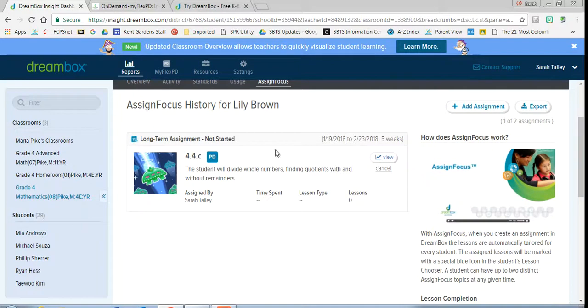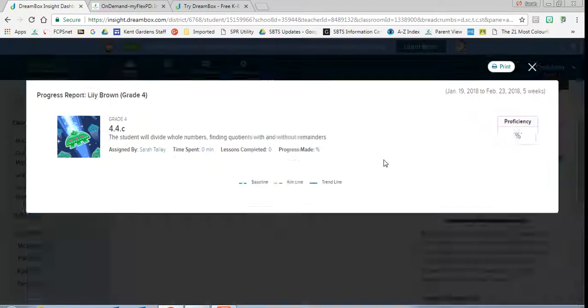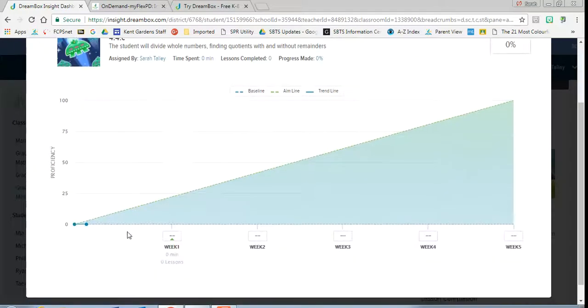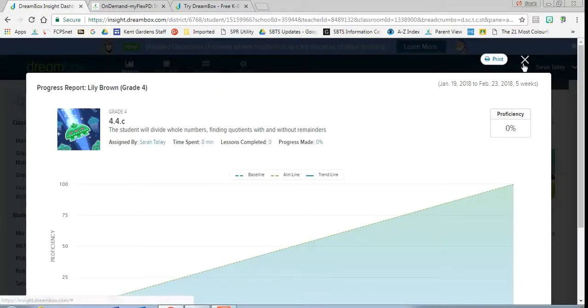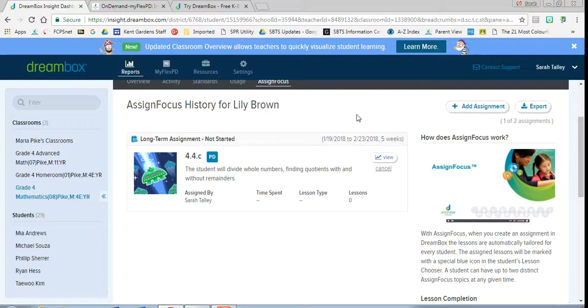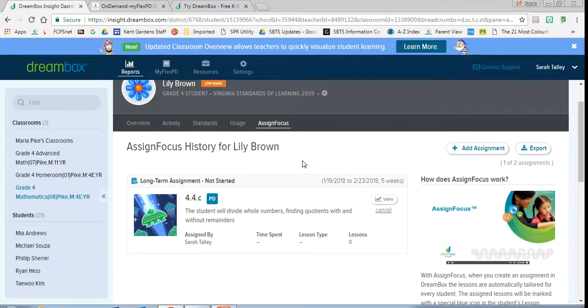And once you log in again, you're going to be able to see the progress monitoring. There's a button right here with the little chart. It says view, and it will actually show you the baseline of where they started and how proficient they're becoming as they work through those lessons. And like I said, you can add 2 specific assignments for each student, and it says here 1 of 2. And that's how you create a specific assignment in DreamBox.